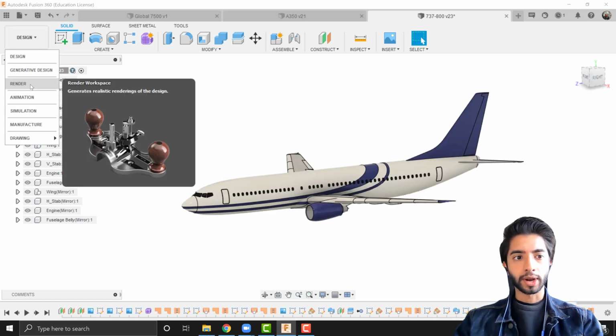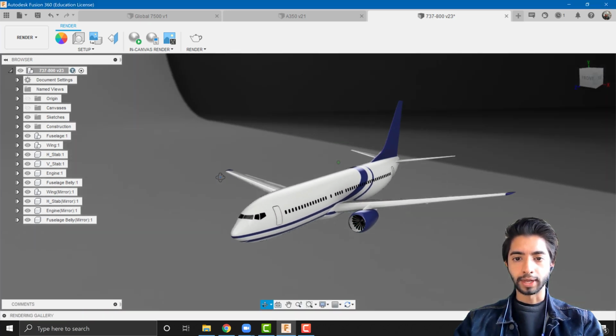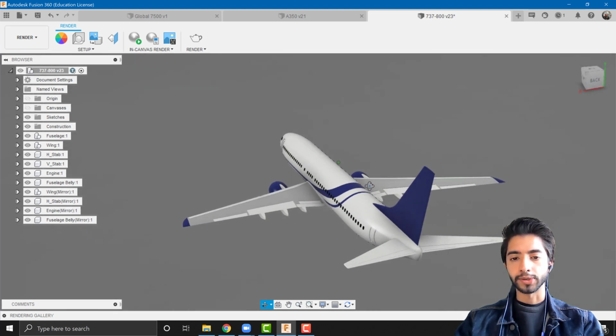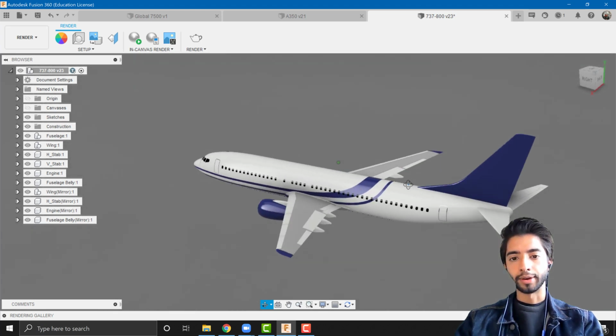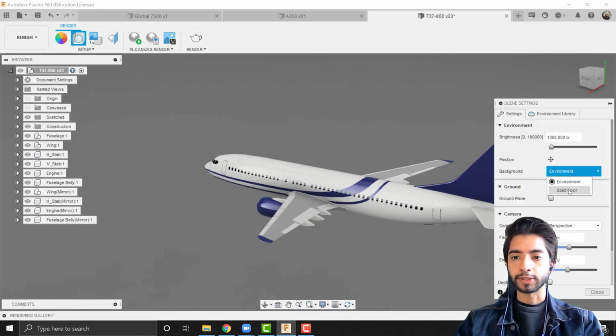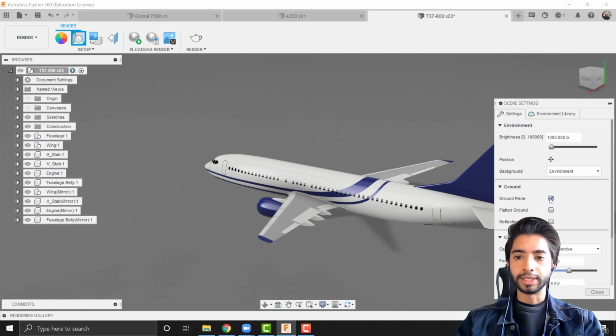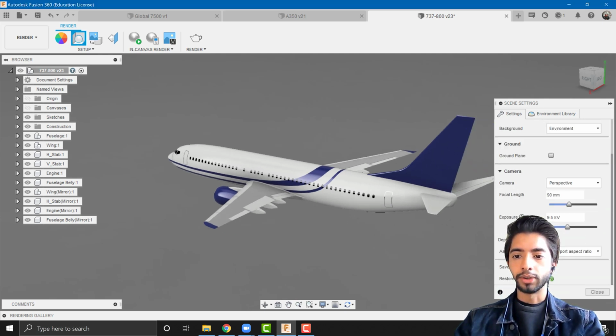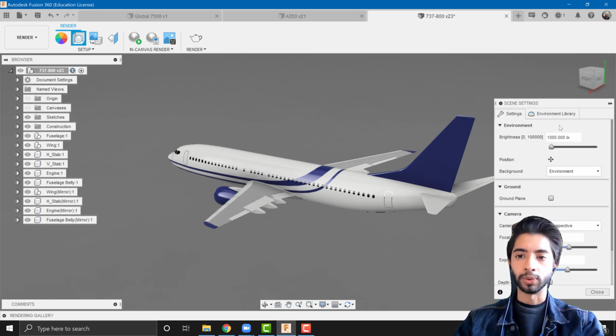Okay, so now if we go to design render, so in the render workflow, you'll see that this looks even better because it's now in a perspective mode, the lighting conditions are better, and I just think it looks gorgeous. So in the scene settings, what you can do is, for background, instead of saying solid color, which is default, click on environment, and in the ground section, deselect ground plane if you want it to appear like it's in the sky. Another thing you can do is adjust your camera settings. I'm not going to touch these. I don't have a lot of knowledge about how lenses work, so I'm not going to give you any advice on that. But play around with it and find something that you like.